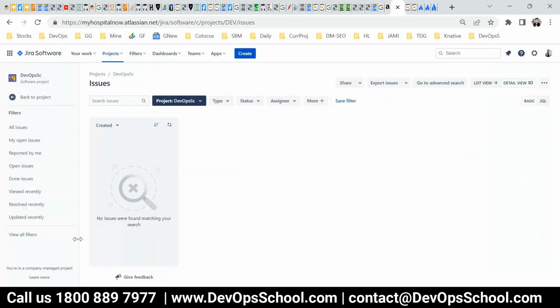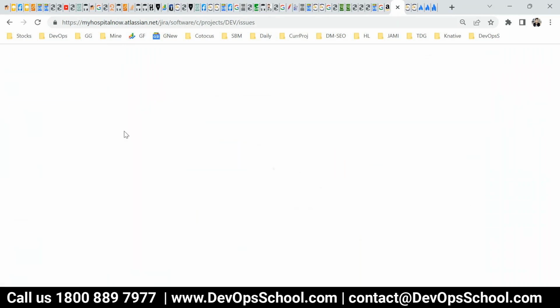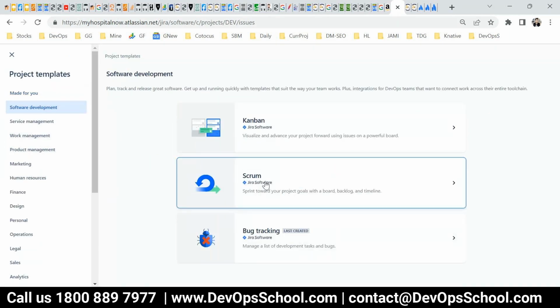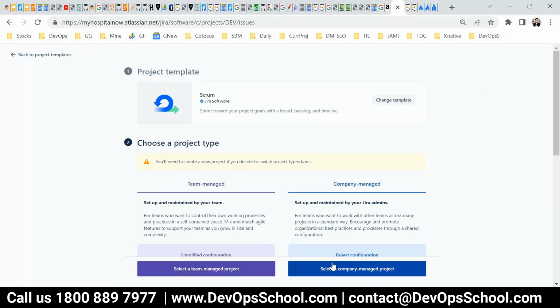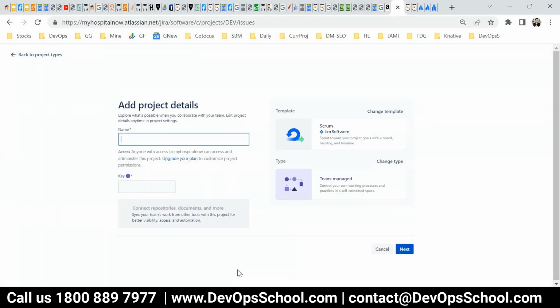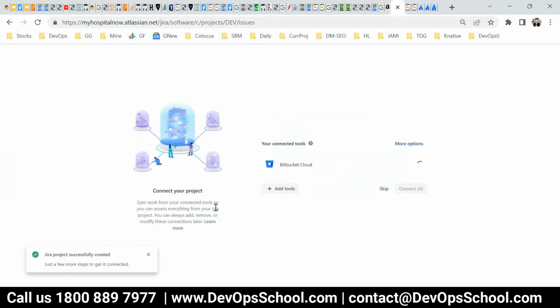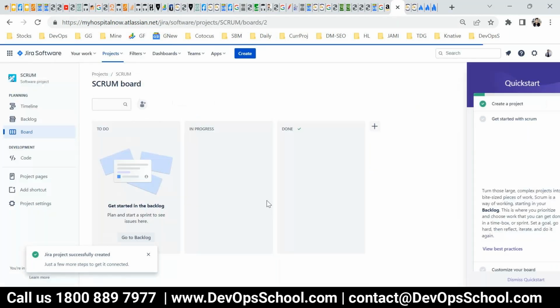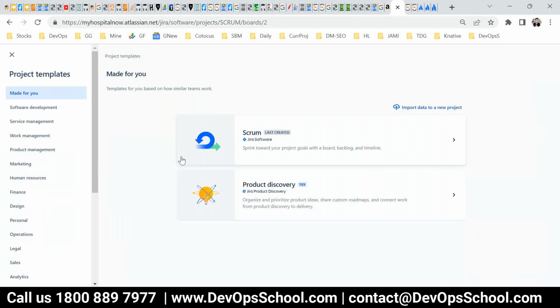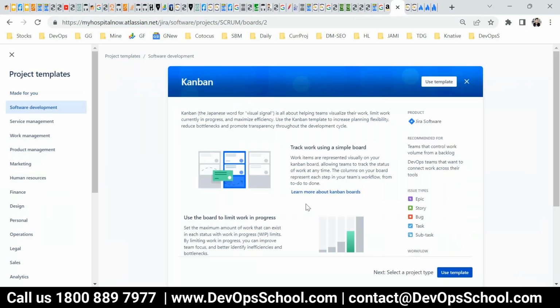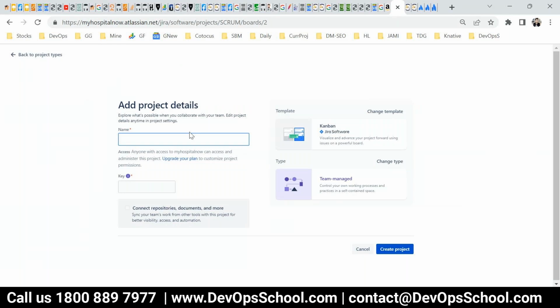Similarly, you create another project. Now software development. Okay. Now this team-managed, self-managed is okay. Scrum. I just name this the same to avoid confusion. Done. And skip this. So I created one more project. Let me create the last one. And here this is Kanban. Use it. Kanban. So this way you create a project.